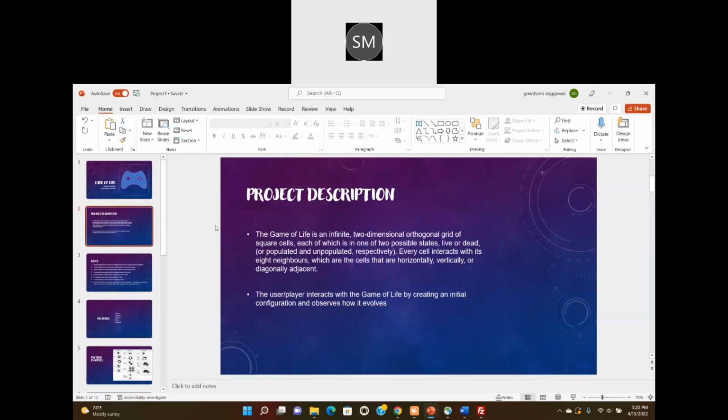Let me explain what the game is and how the game is designed. Basically, this game will have an infinite two-dimensional orthogonal grid of square cells where each cell has two possible states, either live or dead, or we can also call it populated or unpopulated. Every cell interacts with eight other neighbors, and the interaction could be horizontal, vertical, or diagonal. So basically, the user interacts with the game of life by creating an initial configuration and observes how it evolves.